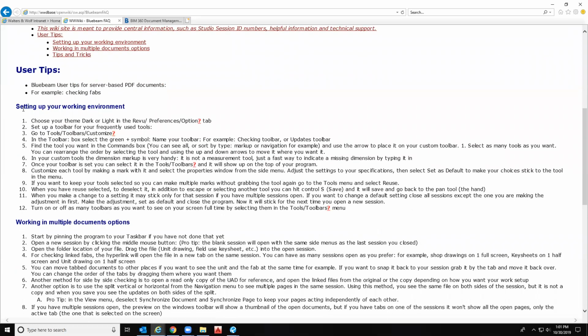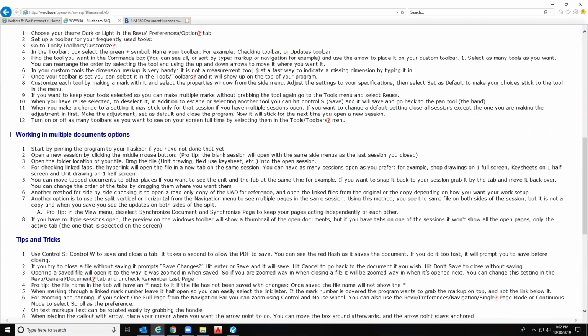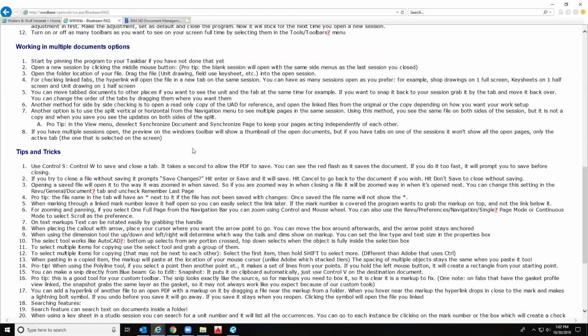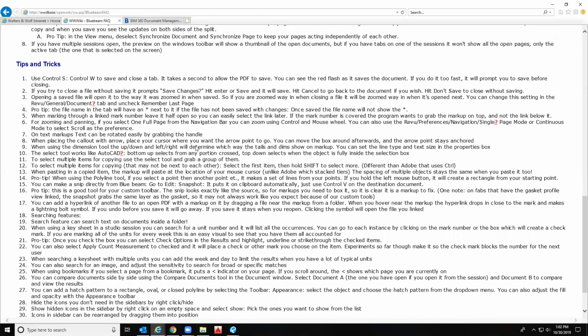The first portion of the training is going to go to setting up your work environment. We'll go over some specific steps for setting up how you're going to work. Next, we're going to look at working in multiple documents and the various options. I'm going to present 2 or 3 different ways that you can work in multiple documents, and you can adapt the ones that work for you. And the next is tips and tricks.